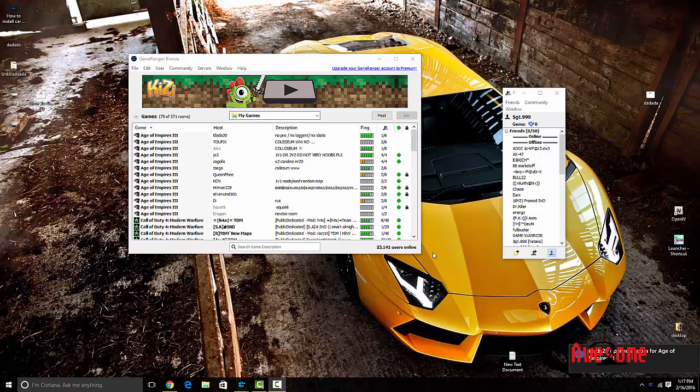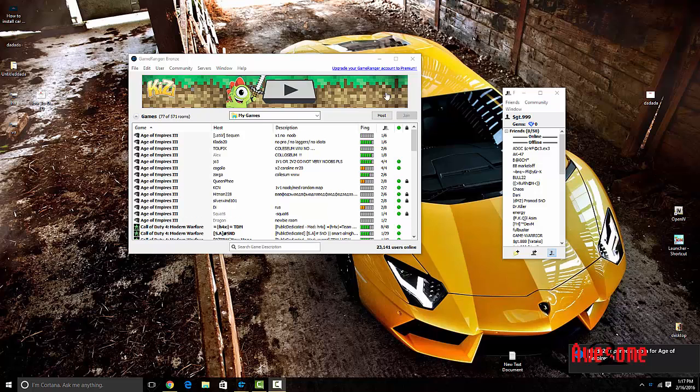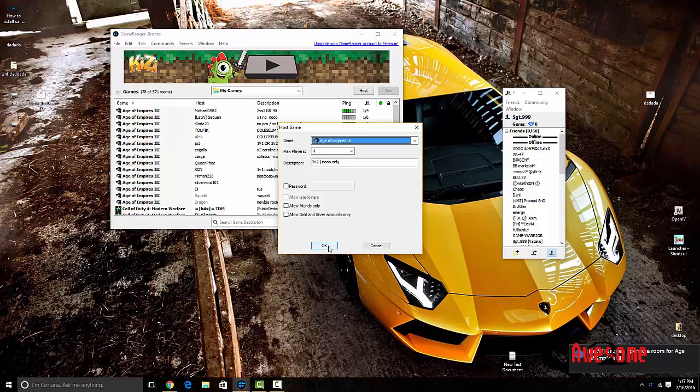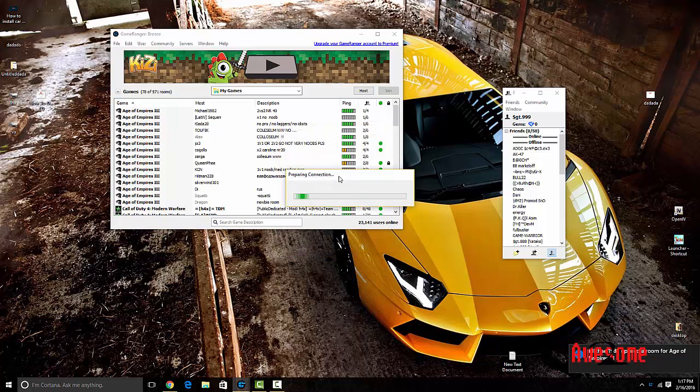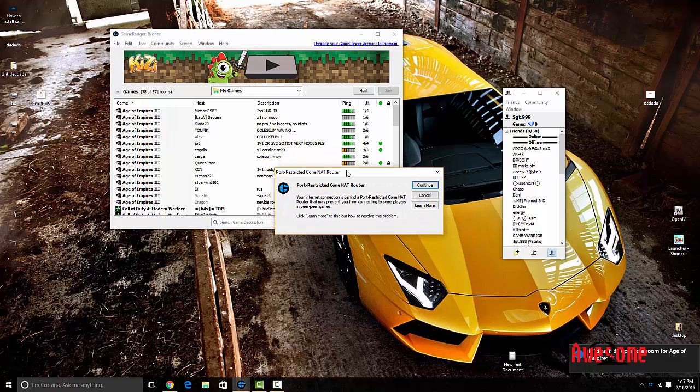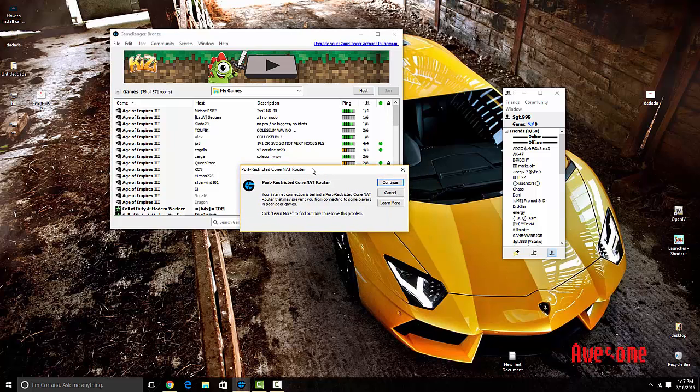Today I'll be showing you how to fix this problem in Gameranger. It's because your router is blocking the connection, so we have to enable the router to allow the connections. So you get something like that. All you have to do is cancel it and then go to your browser.